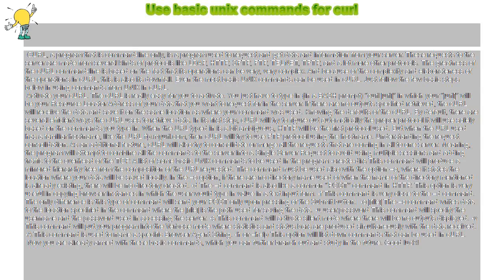Use basic UNIX commands for curl. Curl, a program that is command line only, is a program used to request and get data and information from your server. These requests to the server are made from several kinds of protocols like LDAP, HTTP, SFTP, FTP, TELNET, TFTP, and a lot more other protocols.